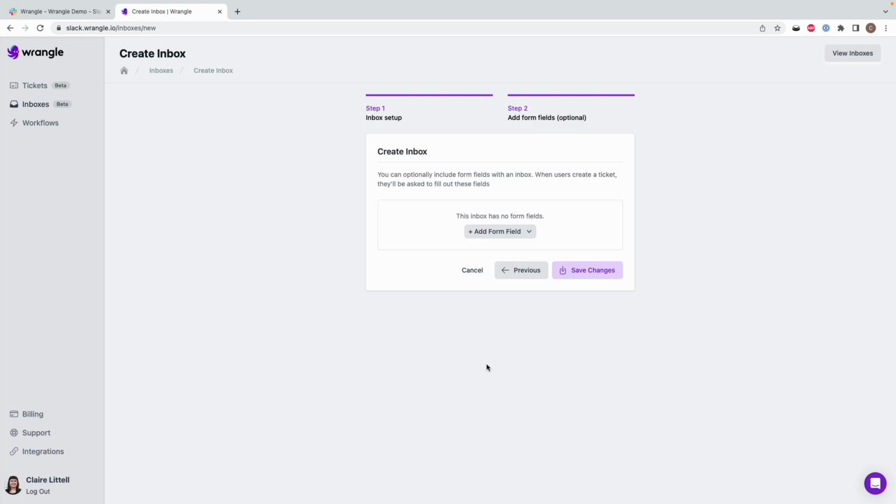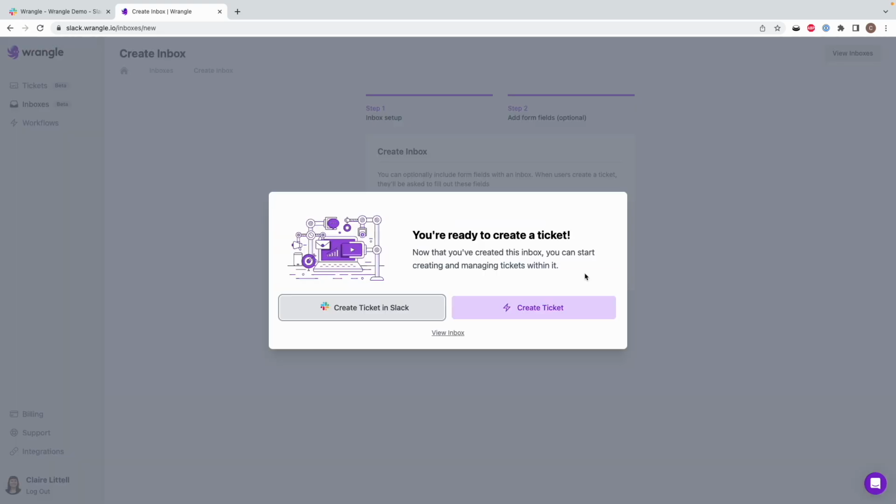And next up, this is optional. We can add ticket form fields. I'm going to leave this as is for now, and we'll come back to this later to show you the difference between a standard ticket and one with additional form fields. So I'll go ahead and click Save Changes. And now we are ready to go back to Slack and create our first ticket.